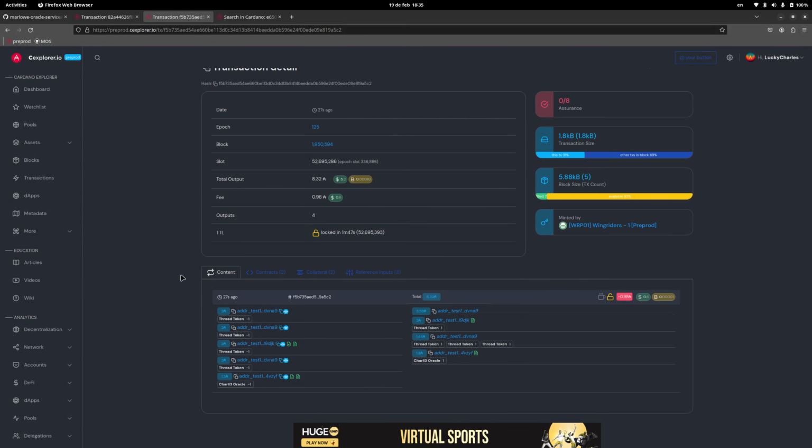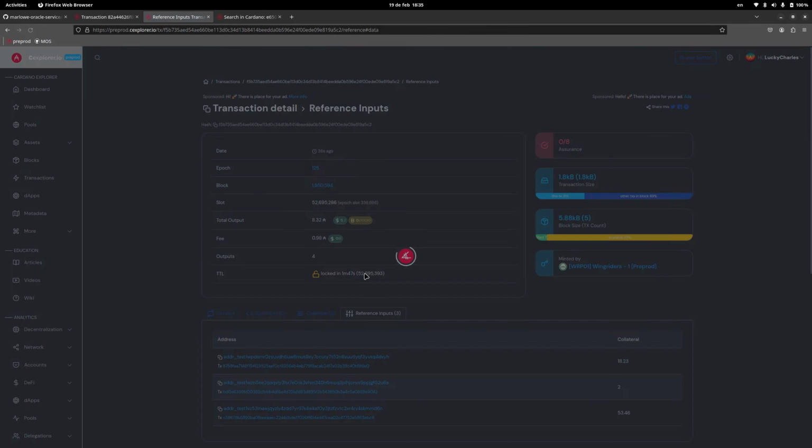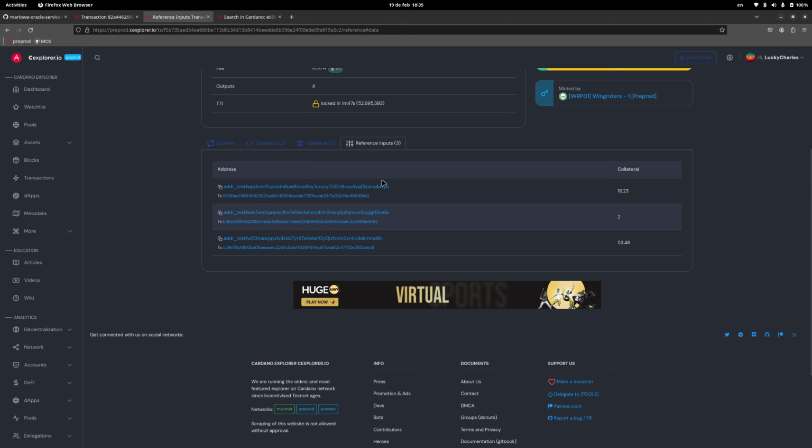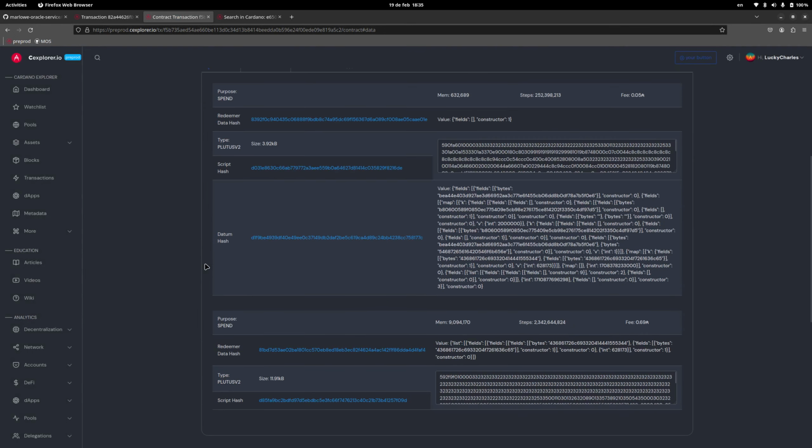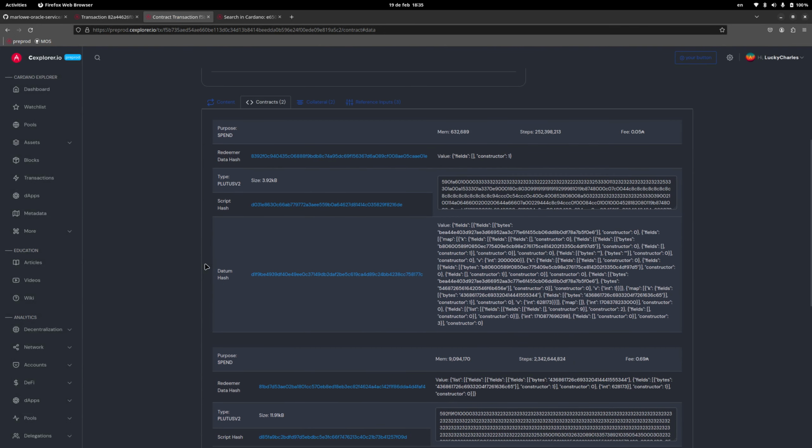This second one is using the Charlie3 oracle. We can see that we have the different reference inputs, and one of these is the Charlie3 feed. We are also running two contracts, the Marlow contract and our own bridge validator.